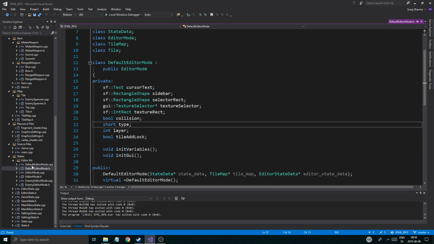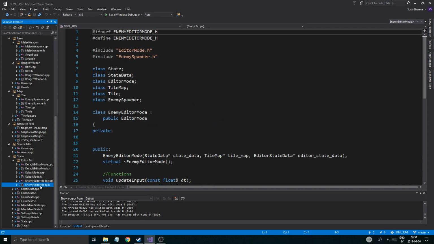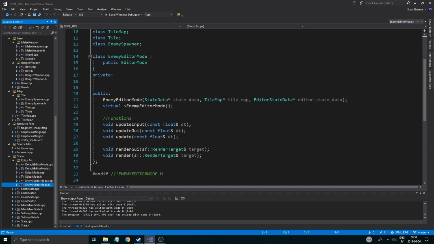So what I'm going to do is steal a few things from the default editor mode, and we're probably going to need the cursor text, probably the sidebar, the texture selector, or the selector rectangle at least. Probably not this collision type layer, whatever, we'll just keep it at this for now. We'll just make sure something prints out onto the screen from that mode. And then we need to make a way to change the mode to the enemy editor mode. So we're going to do both those things, hopefully today.